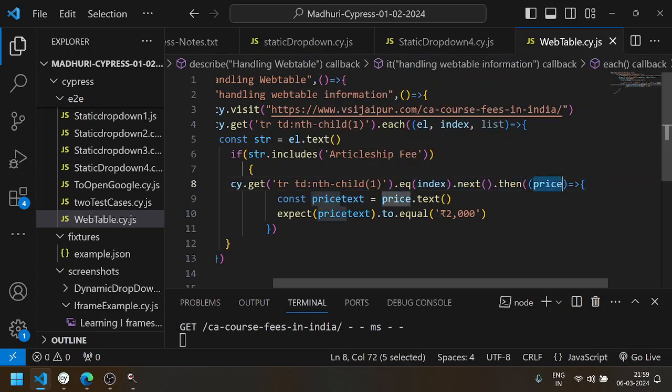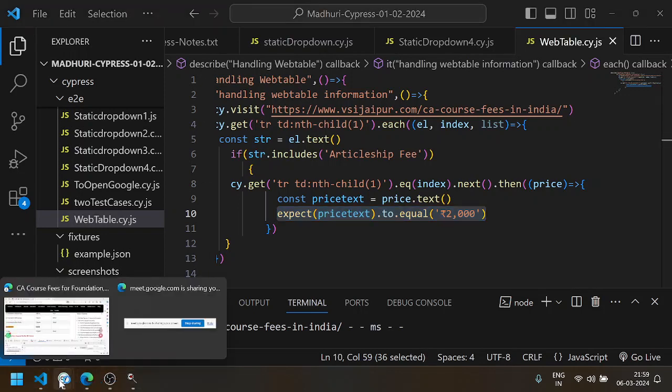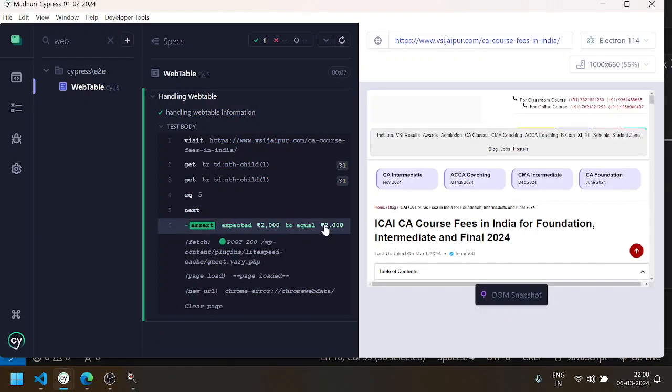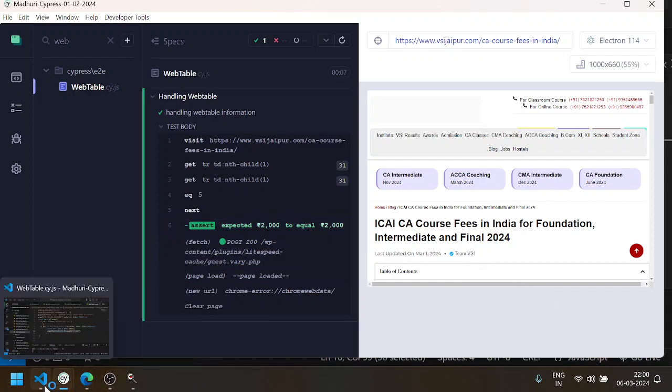Then we use one variable here. We are converting that variable into text, and we are assigning this to priceText. And we use an explicit assertion here: expect priceText to equal 2000 rupees. So if you see the result here, you will get expected 2000 to equal 2000 rupees.